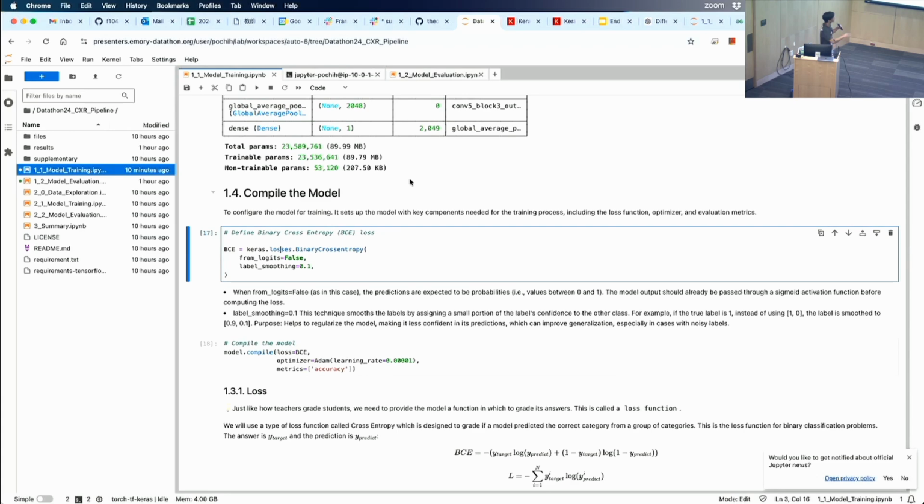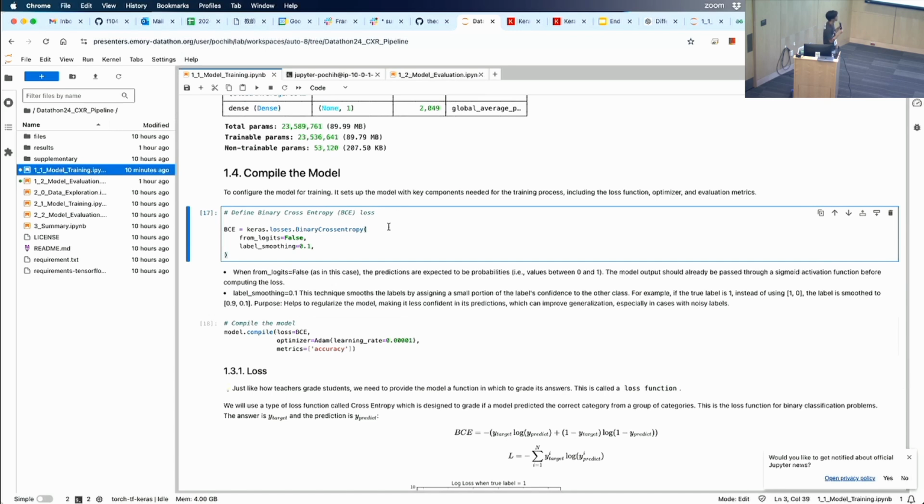Okay, so once we have our own architecture, we have to compile the model. And what's the purpose of compiling a model? I would say there are three important factors you have to set up. The first is the loss function, and then the learning rate, and also the optimizer. And I'll try to explain what they are.